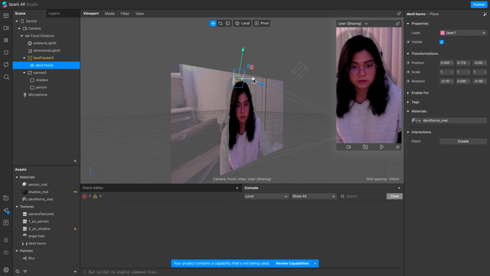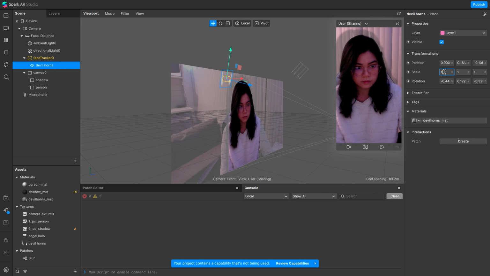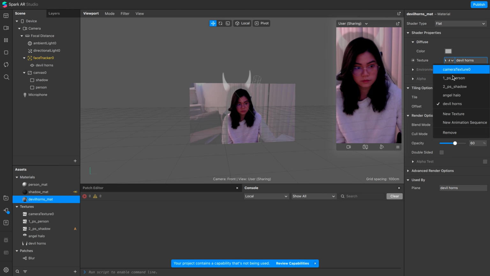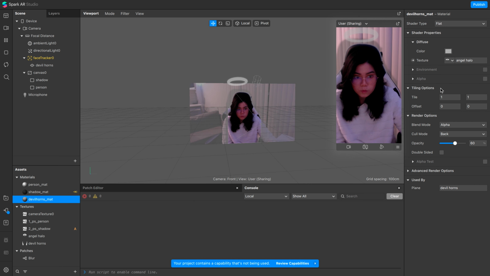Final steps is just to place it accordingly above the shadow head, so let's move it up and a little bit back on the Z-axis. We also need to scale it as well. Your transformations may be different from mine, and that's okay, just change it until it fits well. And there you have it. Feel free to use the angel halo image as well if you would like.